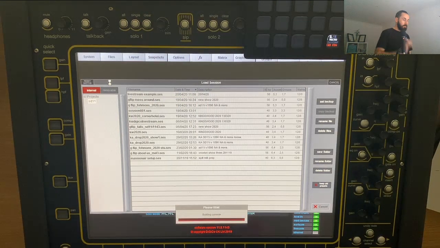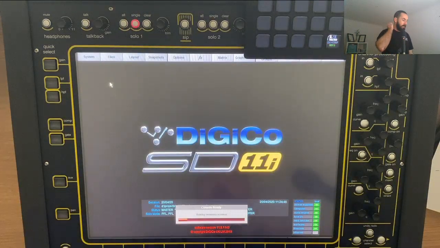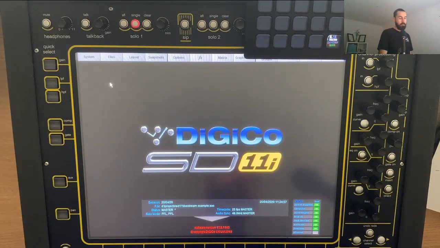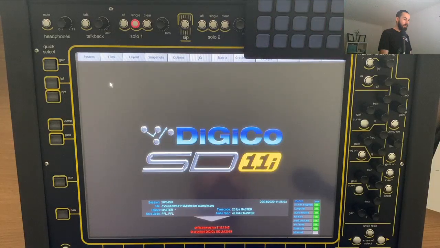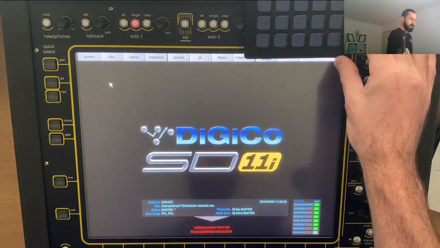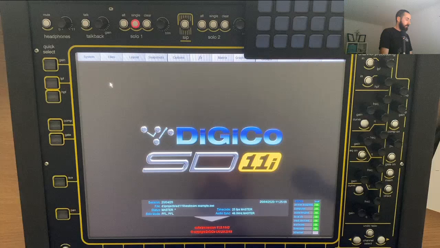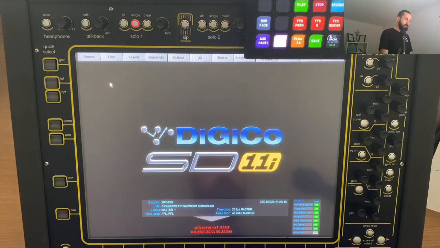Now, a cool one is, let's say that I have, like with this file, I've got a bunch of macros set up, and I want to keep my macros and perhaps save a session that has a bunch of macros ready to go. Stream Deck's just catching up there. So let's say that I have a bunch of macros that I want to keep, but I want to wipe everything else on my session.